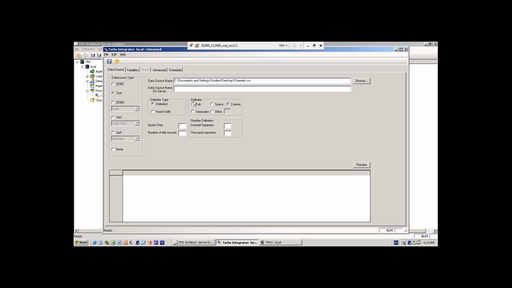And this is the delimiter type and this is the delimiter. When we say delimiter type, it shows whether it is fixed width or delimited. And delimiter shows whether between the values there is a comma or space or tab, semicolon or some other thing. And quote character is single quotes or double quotes, all those. If you have any title records, then you can say it one.